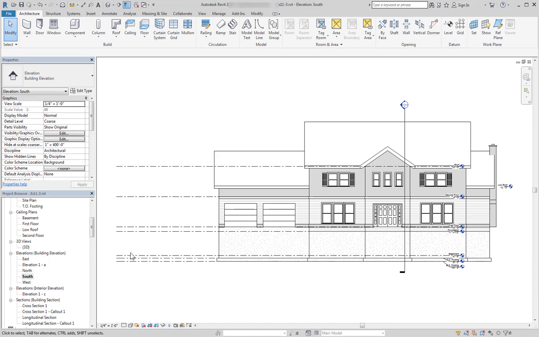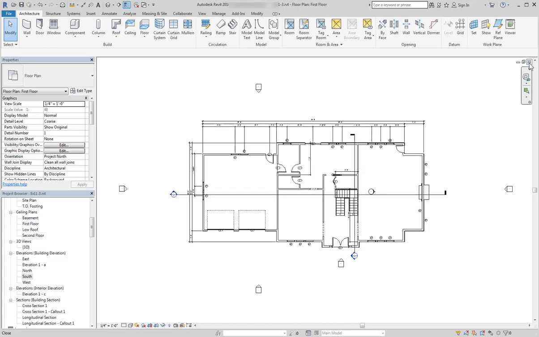Now from a workflow standpoint, if I want to go back to a previous view, you can either just double click that view. You can also just close the current view and it'll go back to the previous one that you had open.